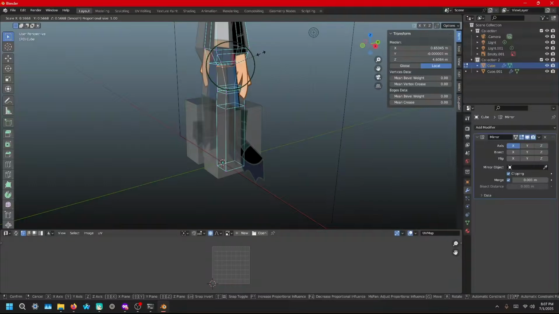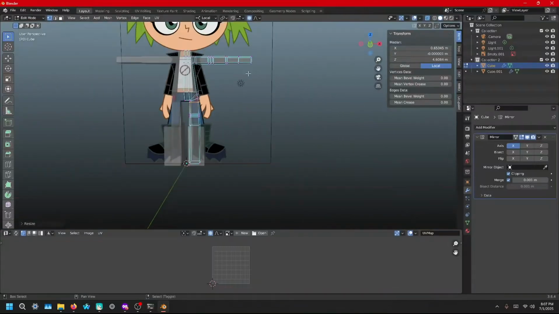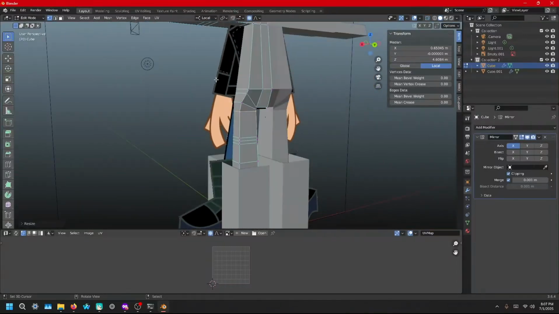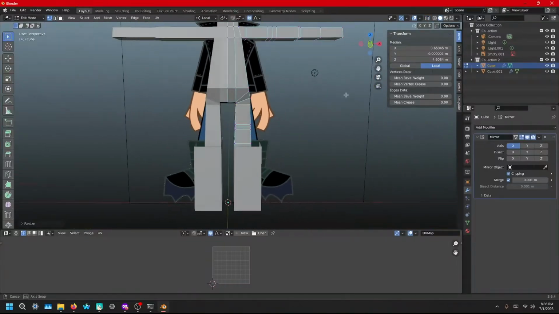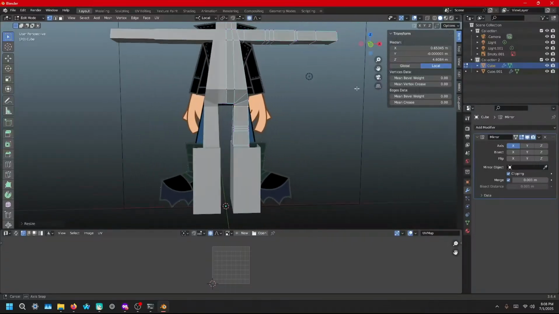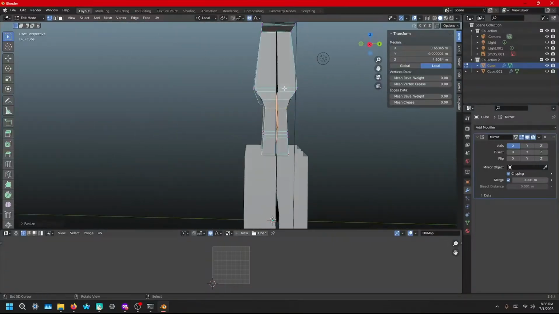So let's go to y-axis, y-axis, and scale it down to the same length, if not smaller. There you go. So now we have a 3D model of her body. Now it's not perfect, so we're going to fix that.